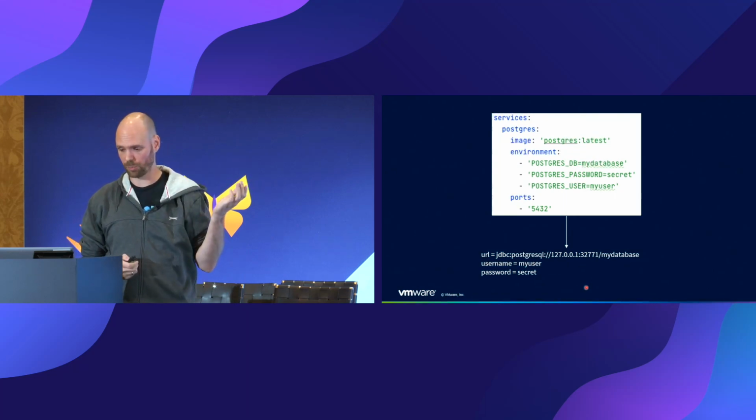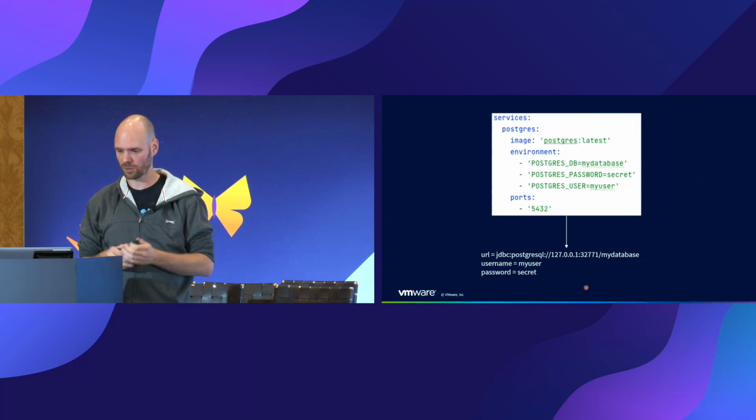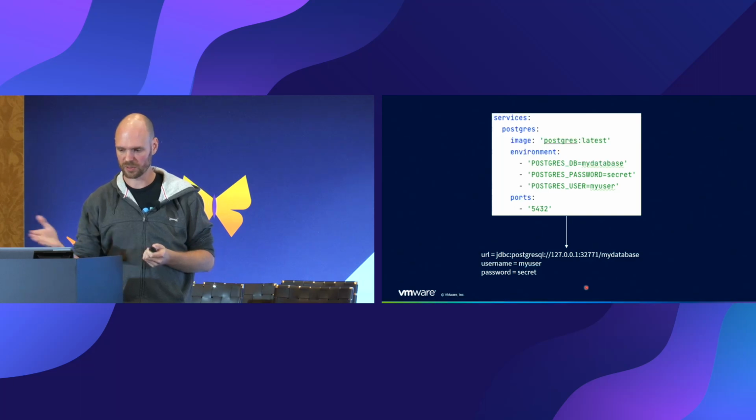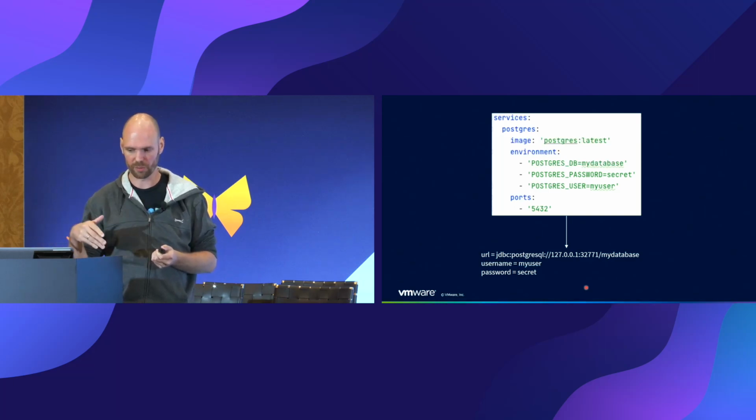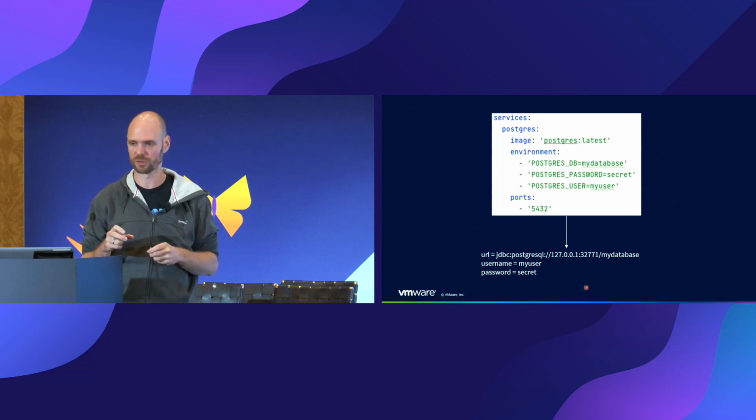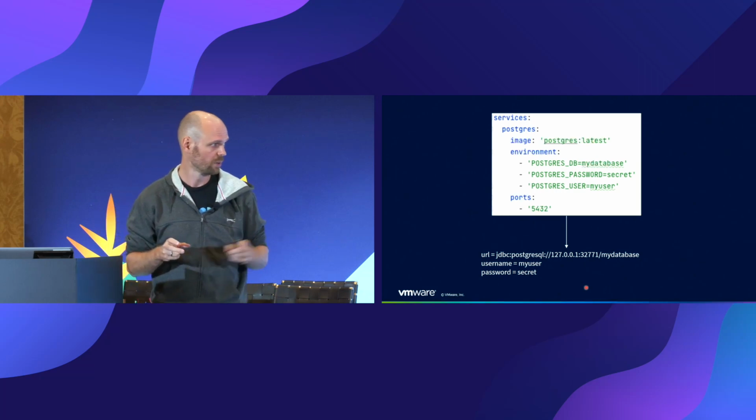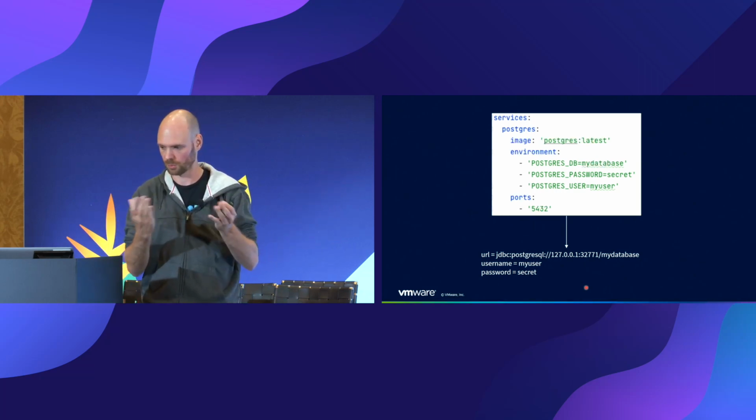How does this stuff work behind the covers? Because this is your Docker Compose file, and what's in there is a Postgres database with some environment variables and a port. And somehow this stuff has to be translated into those well-known spring.datasource.url properties, or the username or the password. So what's happening here?